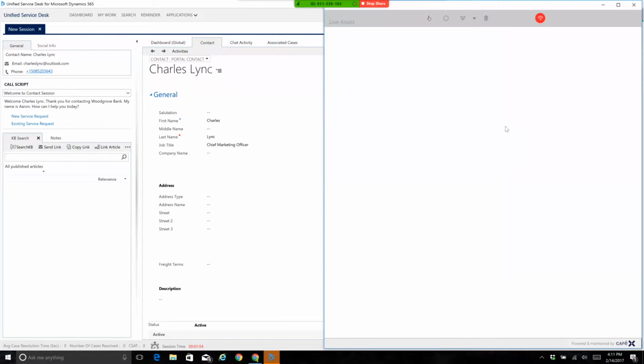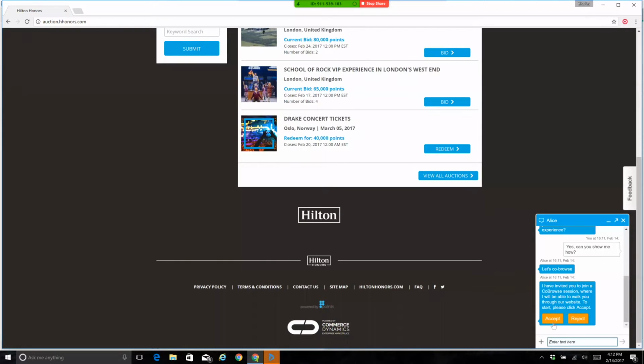Okay, the co-browse control pops up. Now, initially it's empty because the co-browsing session cannot begin until Charles accepts the request. So by clicking on the orange accept button, Charles gives his permission to share the content of his browser.